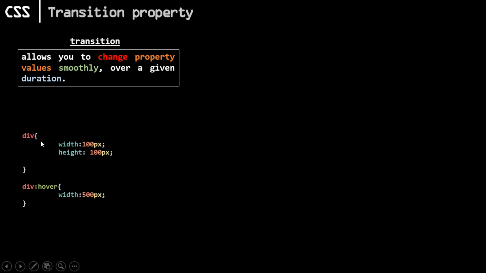Let's say I have a div, an element. The width is 100 pixels. The height is 100 pixels. So this is my div here. I didn't set the background color. We're not talking about the color for now.